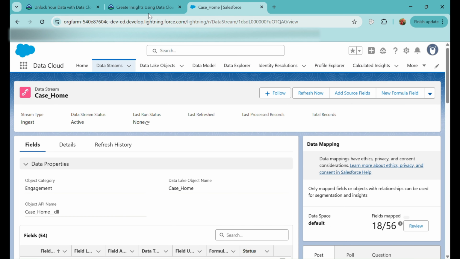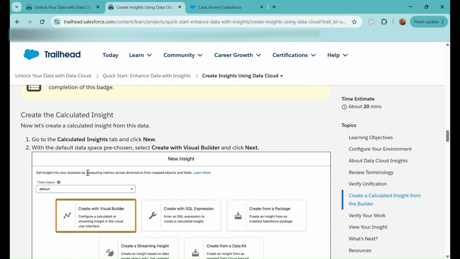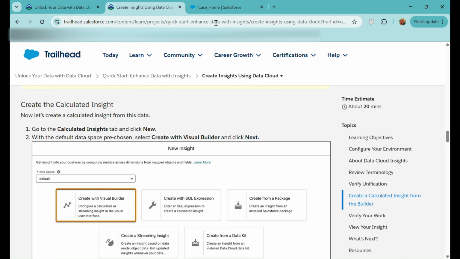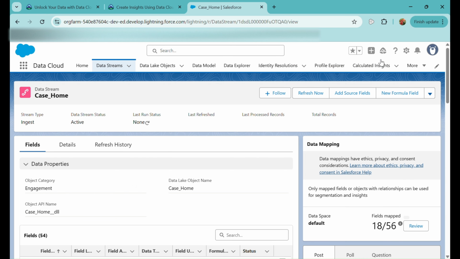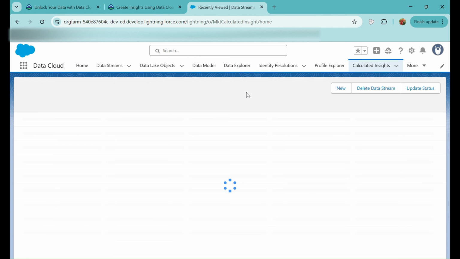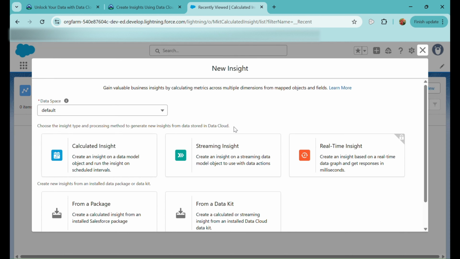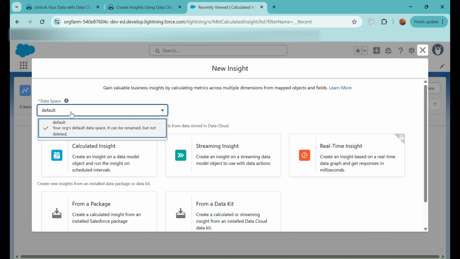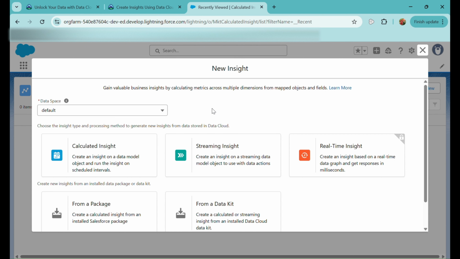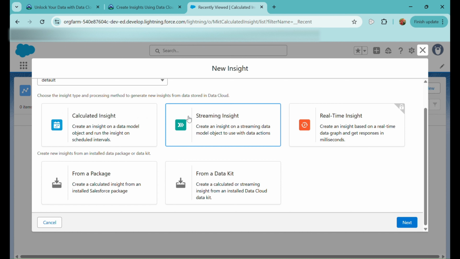Now this is done. Now what we'll do, we need to create the calculated insight. So we'll go to the calculated insight tab. I'll click here, and then we'll select the button new. Now it is giving us multiple options, that is data space to select. So currently we are having only the default data space. Then we can select the calculated insight, streaming, or the real time, and even if we want it from a package or from a data kit.